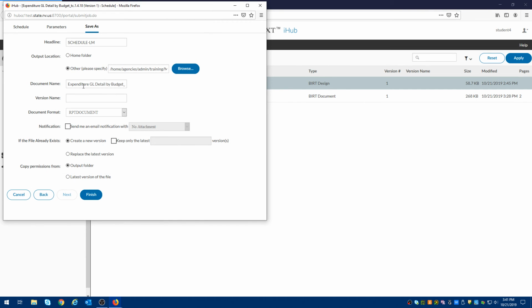So now I can actually change the document name, and again, we want to make sure to differentiate it so it doesn't get mixed up. So I'm going to make it schedule, and LM, and I'll create that addition to the file name so that I know it's different than the other one. For version name, we're going to go ahead and skip that.